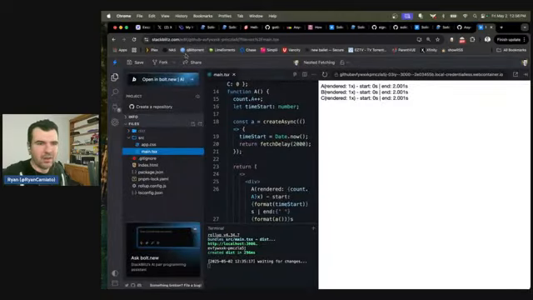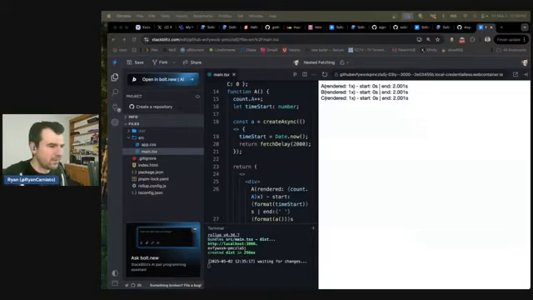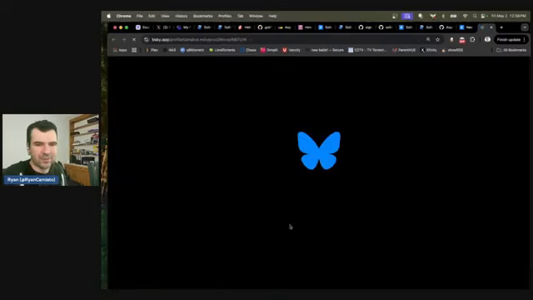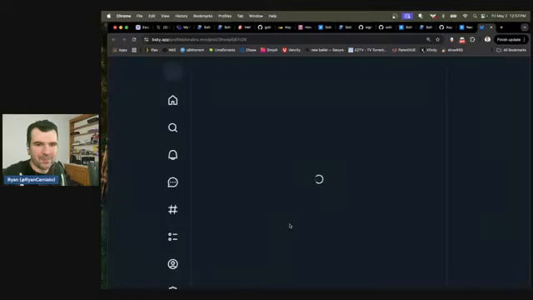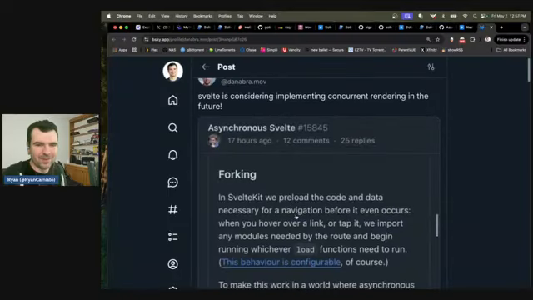Okay. What else do I got on my list here? Oh yeah, I got one more thing that's related. I saw this and thought it was kind of interesting. Dan Abramov: Signals can implement concurrent rendering in the future.